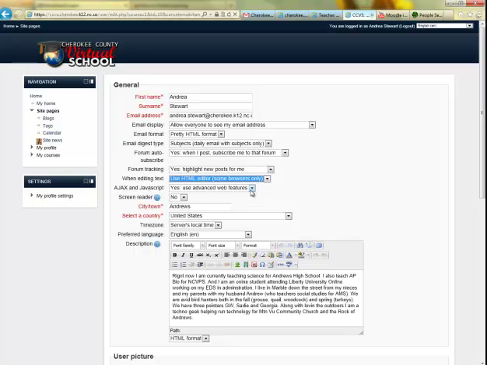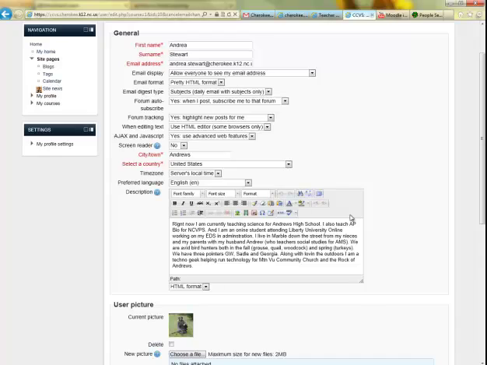You want to use the basic web features, and a lot of these probably will already be decided for you, so you probably don't want to change them. I don't want a screen reader. I want to read everything myself. You definitely want to put your town, and do you want to put your country, and that's pretty easy to do. You want to put a description.